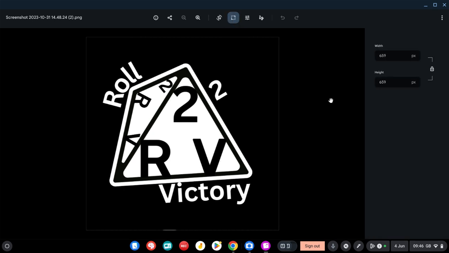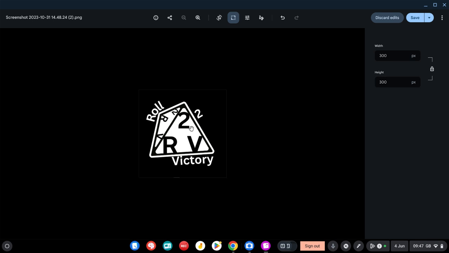So if I open this up, we can currently see the image size is 659 pixels by 659 pixels. So we want this to be smaller. For a standard image on your website, I'm going to suggest around 300 pixels. So all I'm going to do is change that. We can see that this has locked in the aspect ratio. So if it changes the height, it will also change the width because this is a square. We've got that done. We can see it's being made smaller.